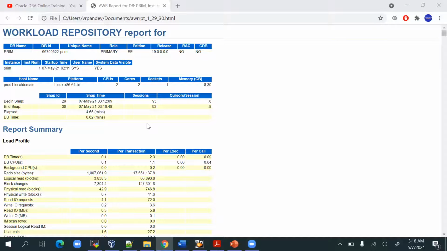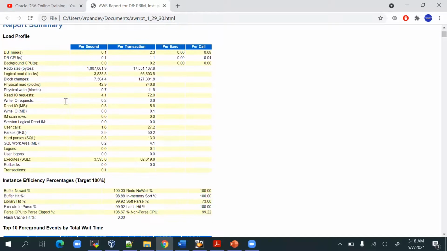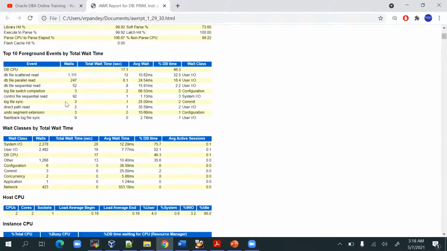So guys, this is my AWR report. These are the two snapshots that we have referred. This tutorial is not about learning AWR reports, that should be kept in mind. Our total focus is on wait events.